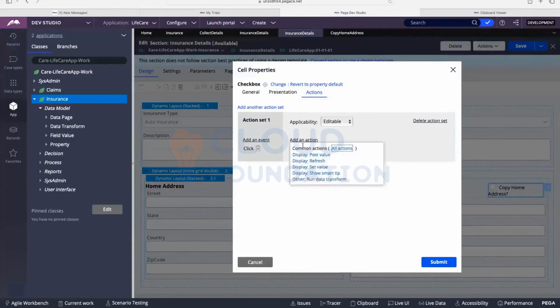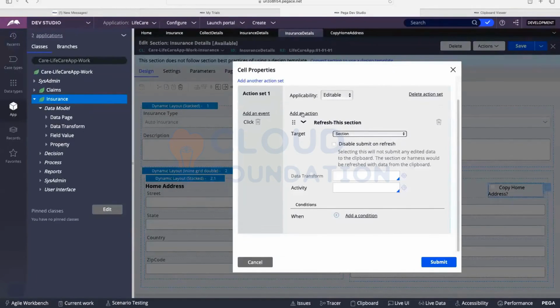Now, what action should I do? I need to run a data transform. Because just now we saw the data transform is used to manipulate the data. Here we are dealing with the data. I'll go to this refresh. If you see one more thing here, when I click, there are two options. That is display, refresh and the other, run data transform. But I am not selecting this one, because we need to run the data transform.